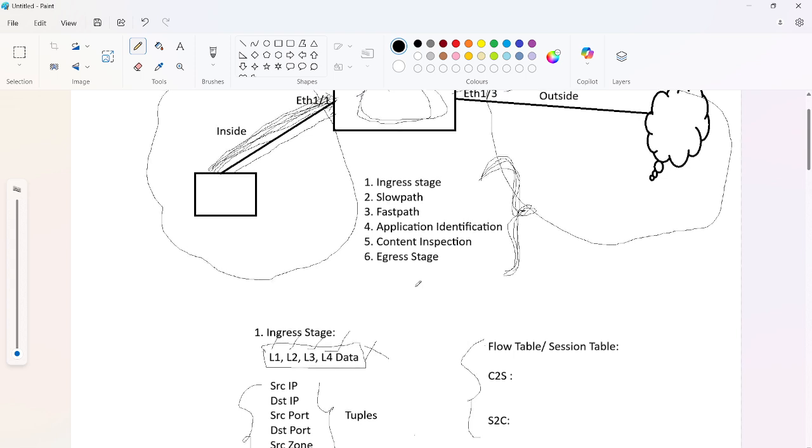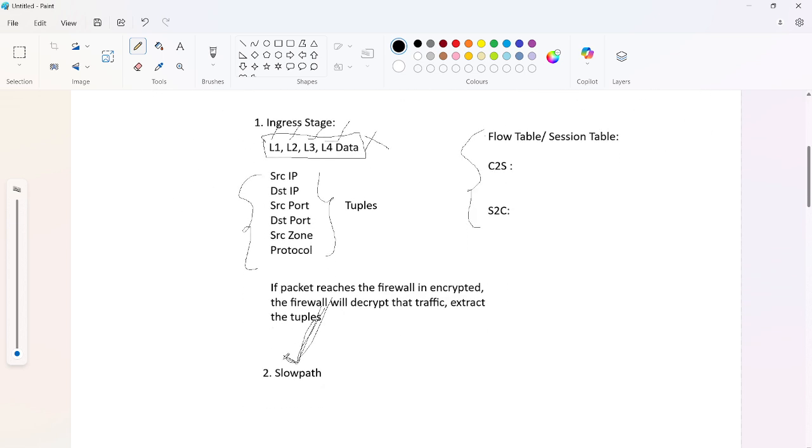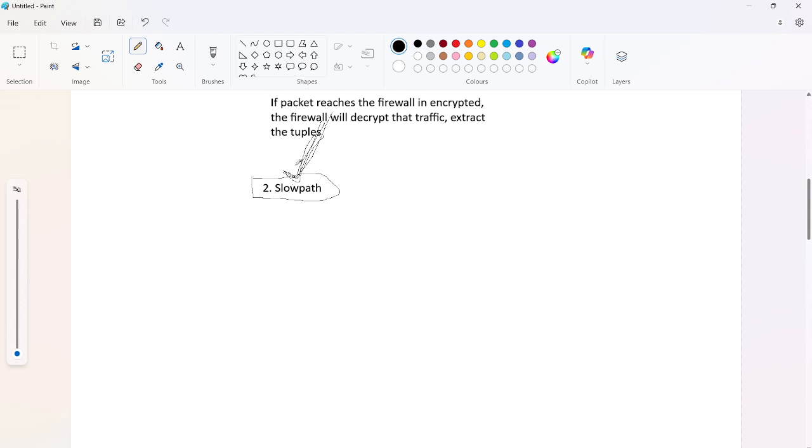So in that case, it will skip the slow path and move to the fast path. This slow path is mainly for session installation. Whenever we receive new traffic, the first packet of the traffic will move to the slow path. What will happen in the slow path?